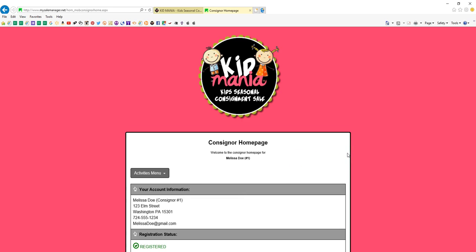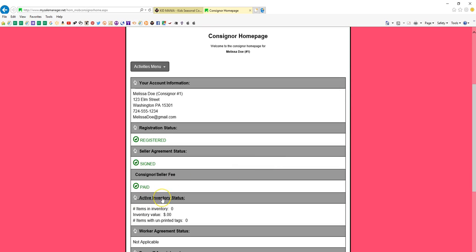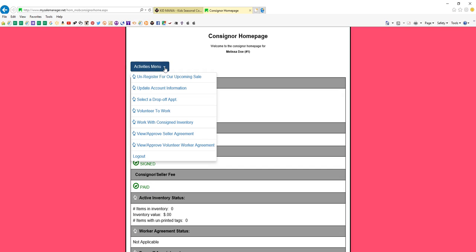Here's your consignor homepage. You can go to your inactive inventory by going to your active inventory status, or simply under the Activities menu, click the drop-down button. You would select Work with My Consigned Inventory.